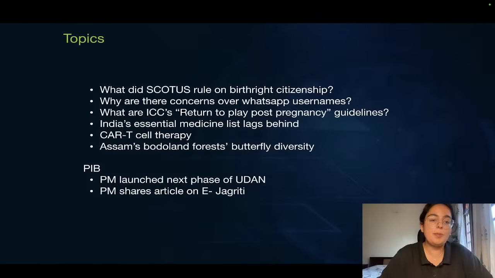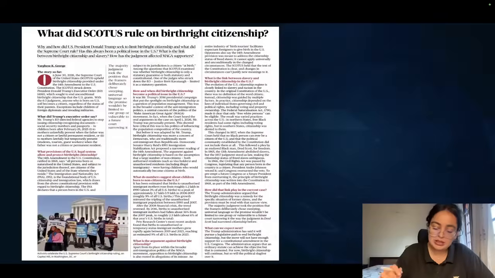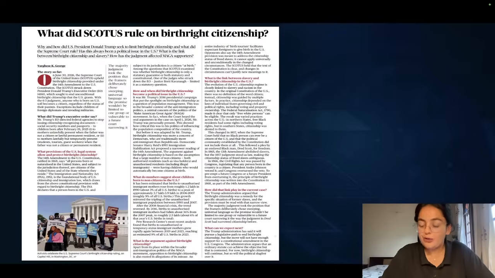Let's start with these topics from the Hindu Delhi's edition as well as from the PIB release of yesterday. Let's start with the first article itself. Now, the first article is about a recent US Supreme Court ruling on the matter of citizenship. Why is this important for us?